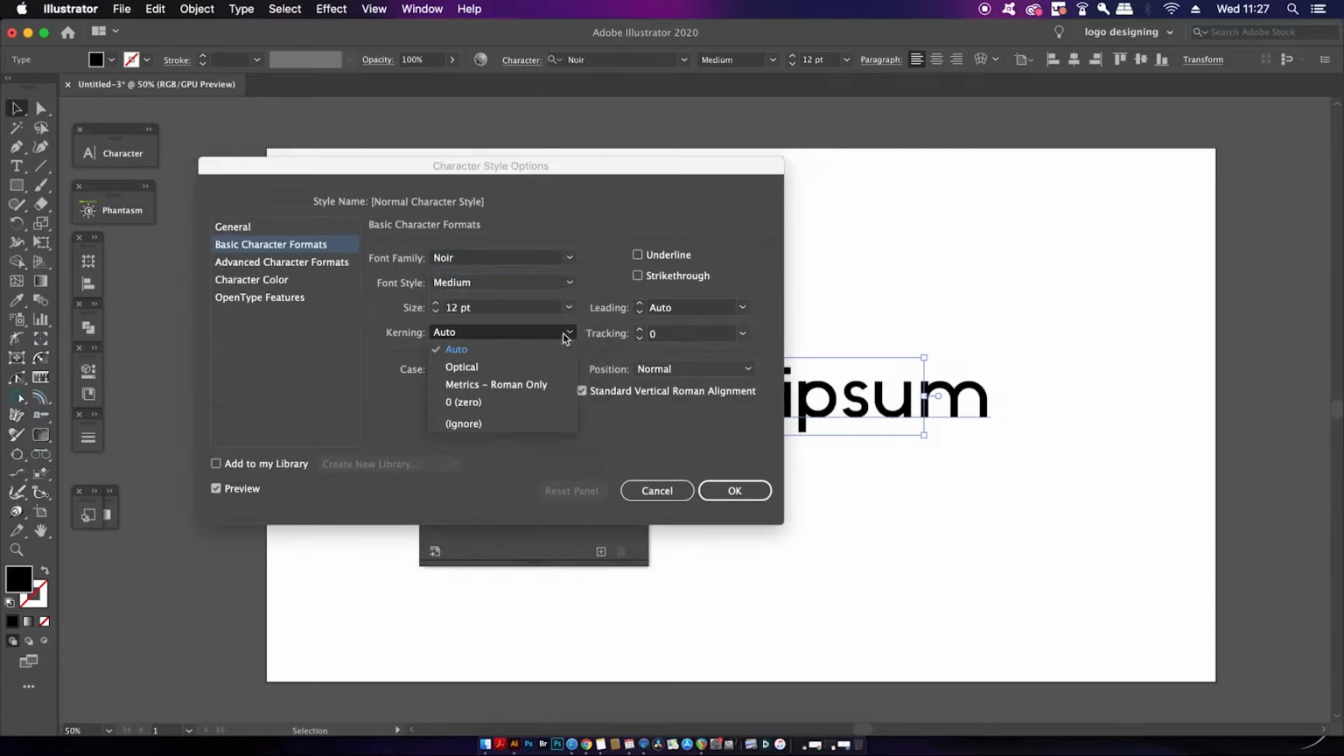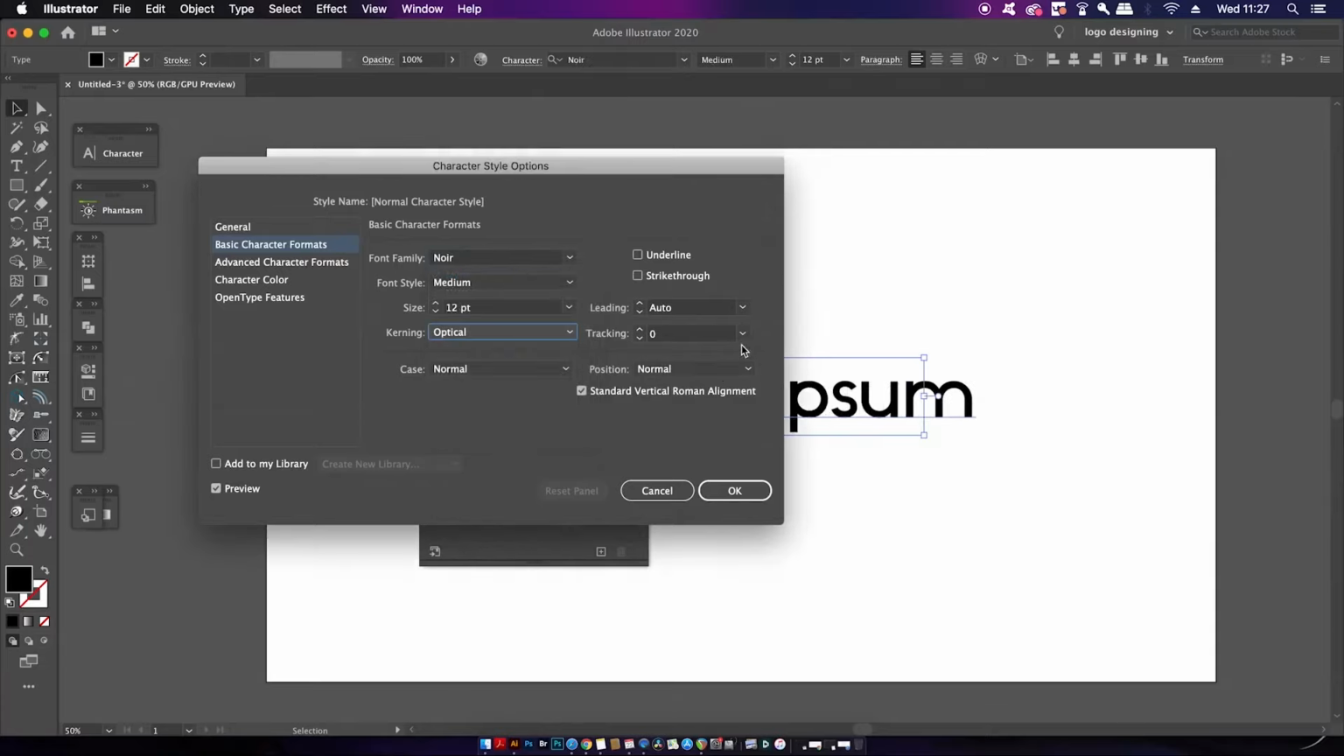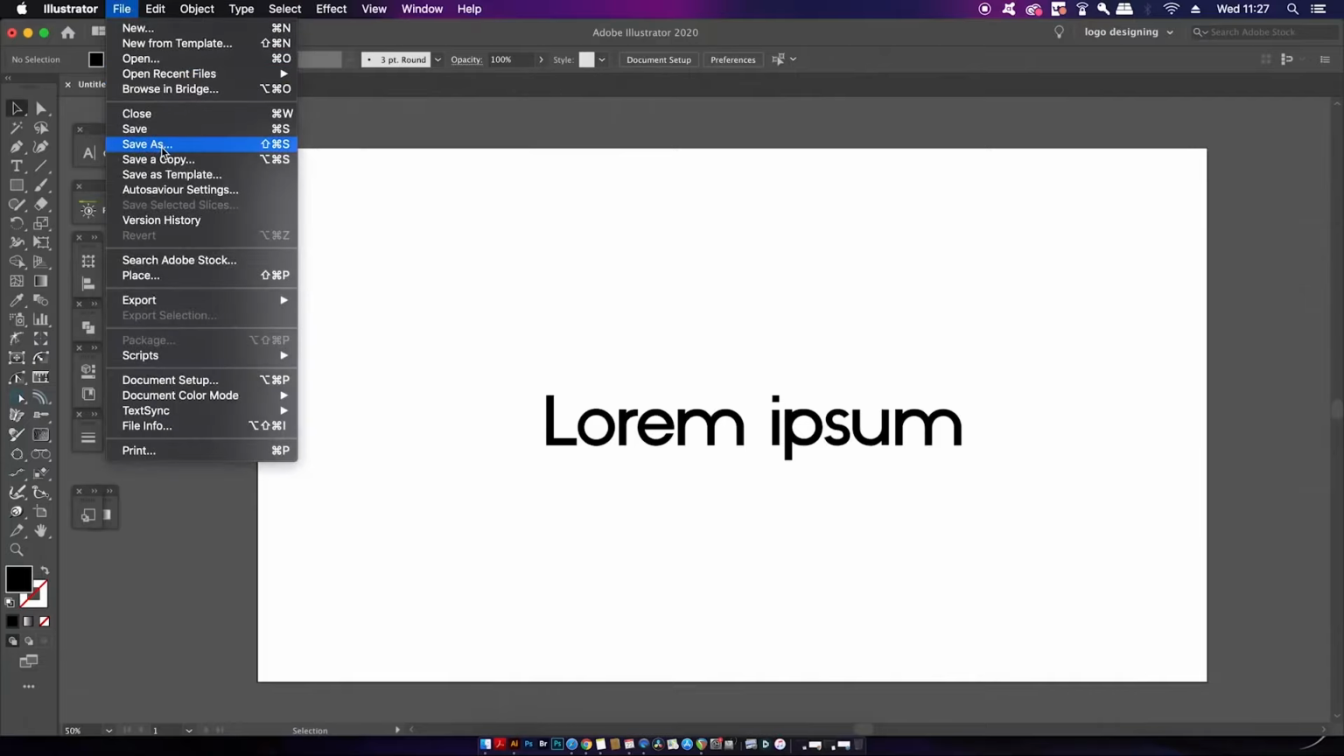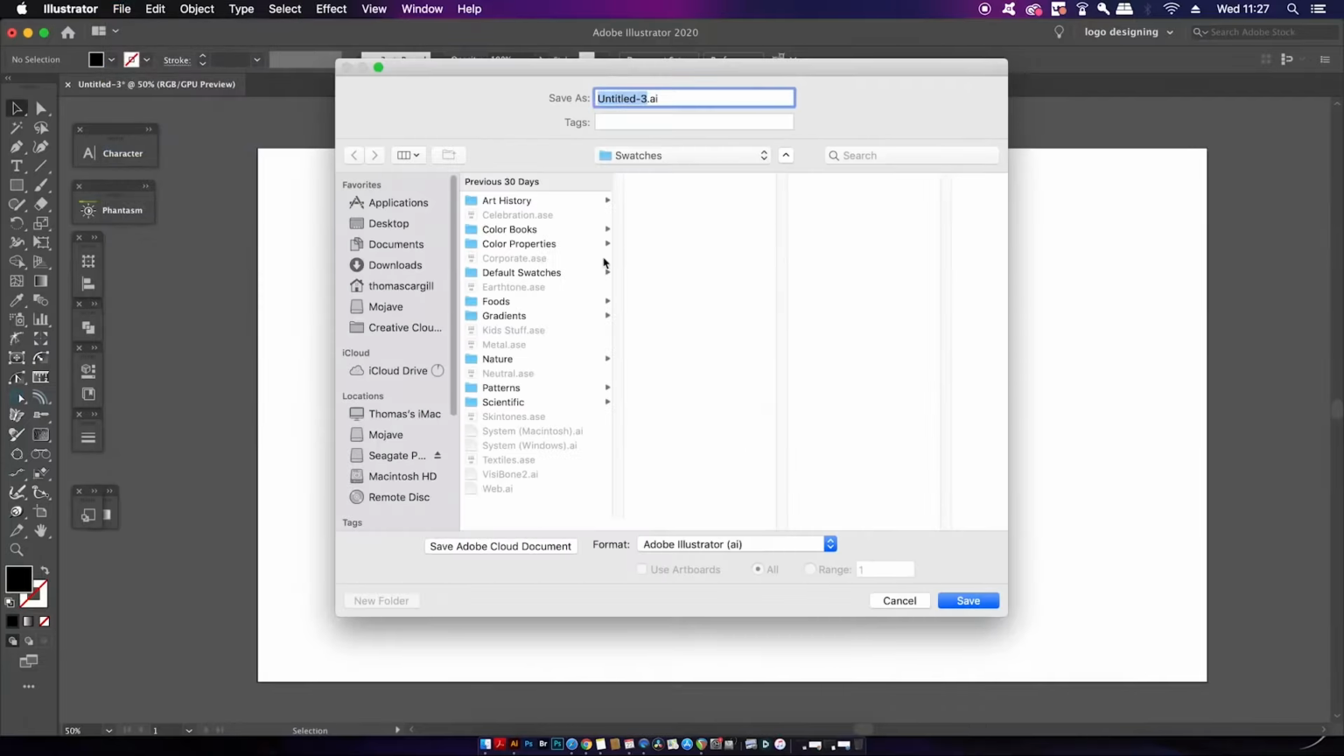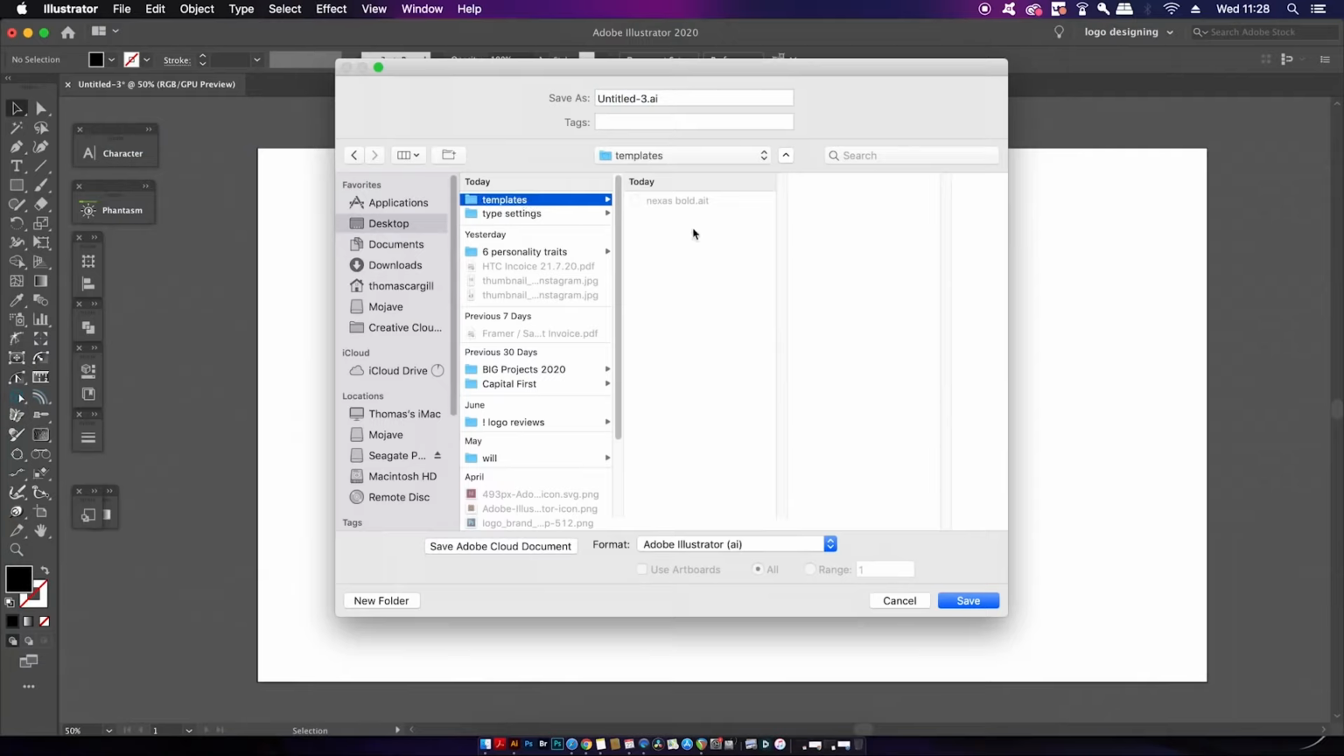This, however, is not going to remain in place or as a choice once we close Illustrator and then open it up again. And that is pretty annoying, and I don't know why Adobe hasn't addressed that. But there is a workaround, and that is to apply your settings and then save this as a document template. So once you've got the settings sorted out, go ahead and save your file as a document template somewhere on your computer.